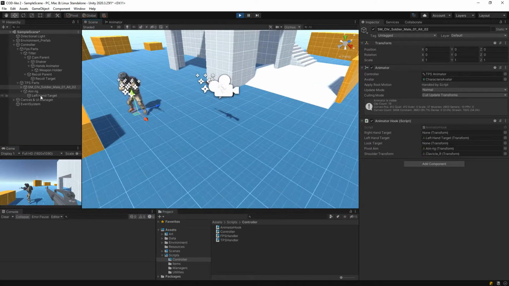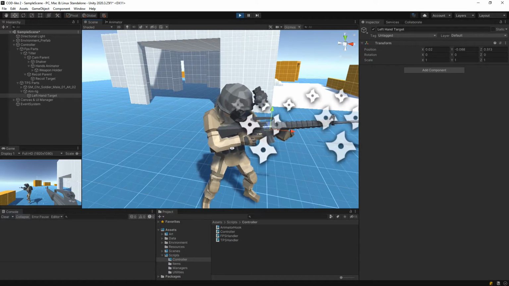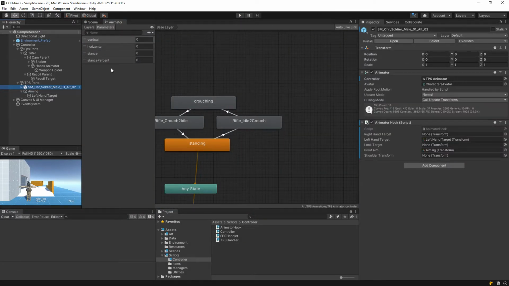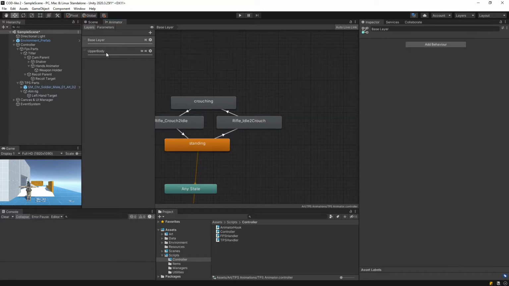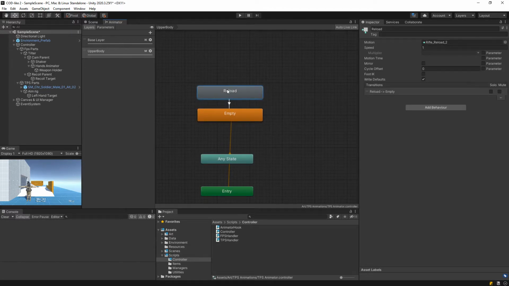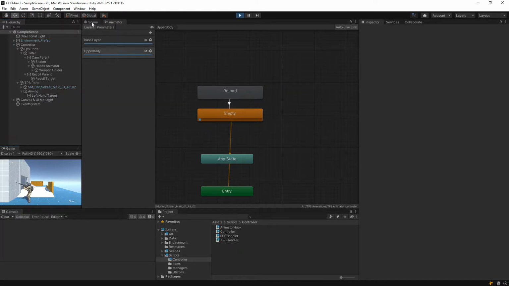Okay, so left hand target is over here. Okay, the reason why we don't have any IK to this is because on our animator we need to tweak IK pass. For upper body we might not even need the IK pass, and it might just ignore it entirely, which is what we actually want once we are doing the reload anyways. Okay, let's see it again.